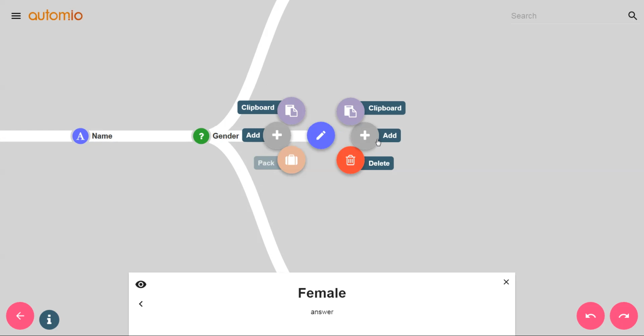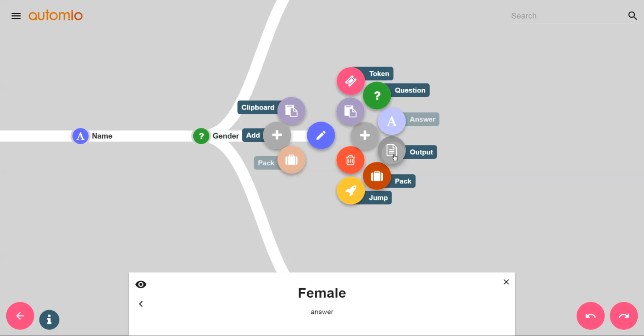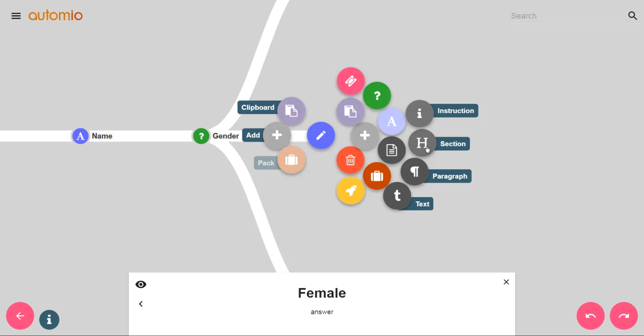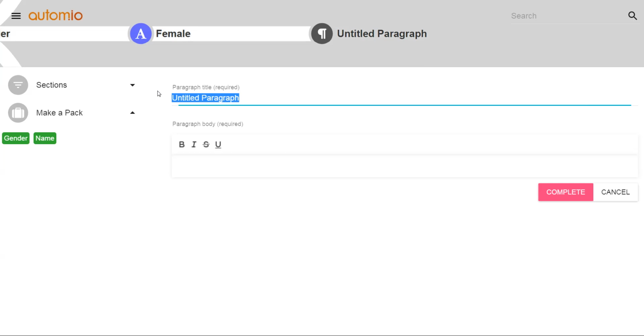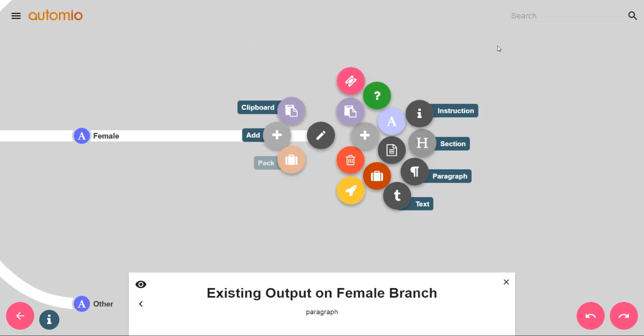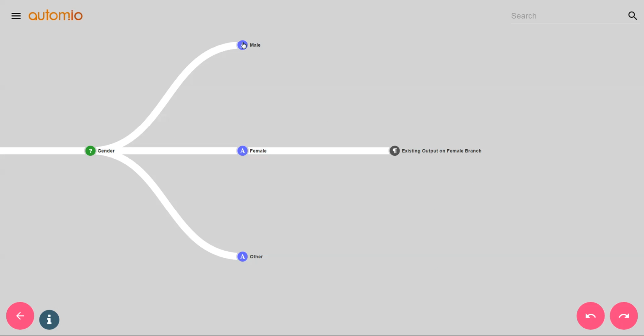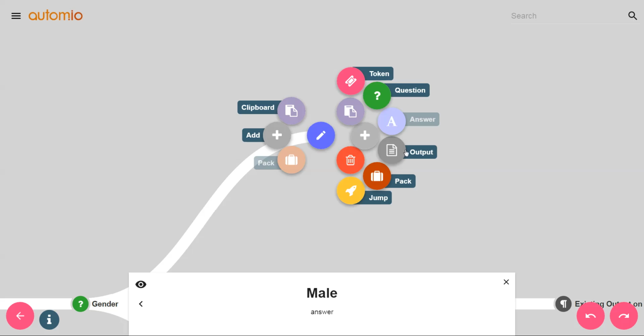So now at this point, I'm going to end up packing this point, but just to show you how output gets handled. A pack isn't there for the output. It's really there just to make sure that it's gathering information from the customer, which the output will come in a reference instead. So I'm just going to add one here as an example and give it a name. So this is called existing output on the female branch, for example, since that's where this one is.